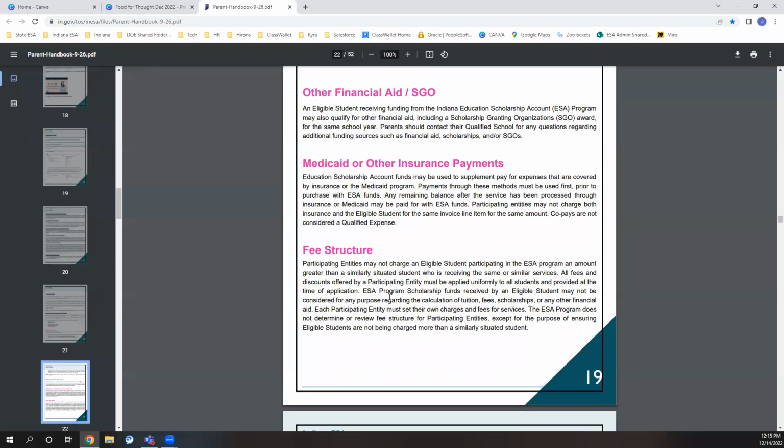Another important note under qualified expenses is that the ESA program may not provide a fee structure for these services and therapies that are education related. That really needs to come from the provider. So the ESA would never advertise prices or costs for anything. Families would need to reach out to the provider for that information.